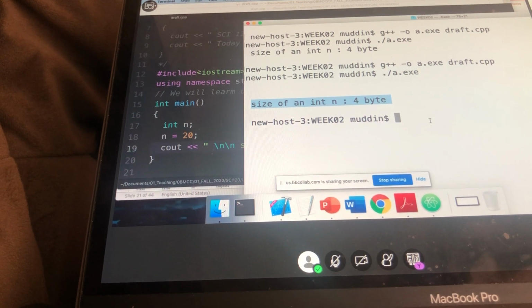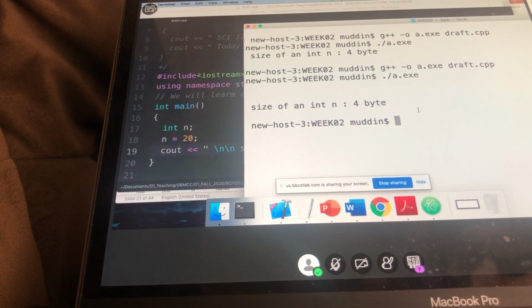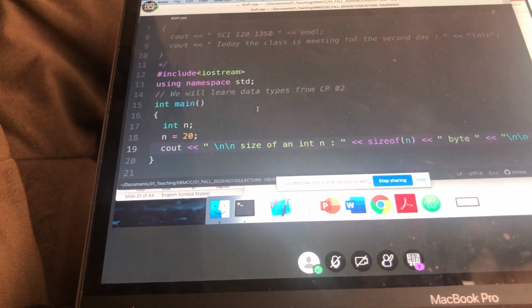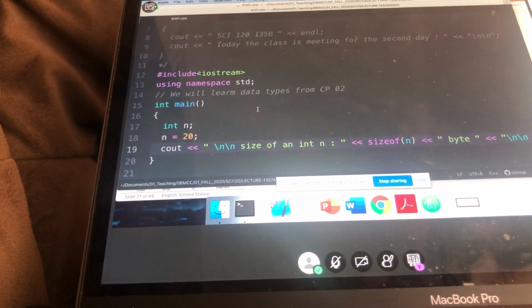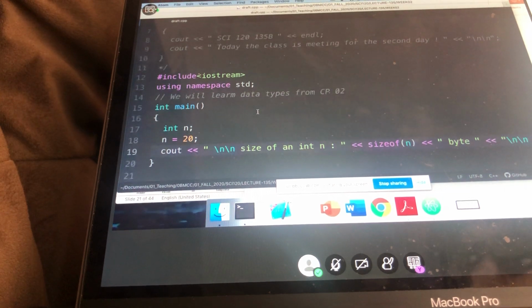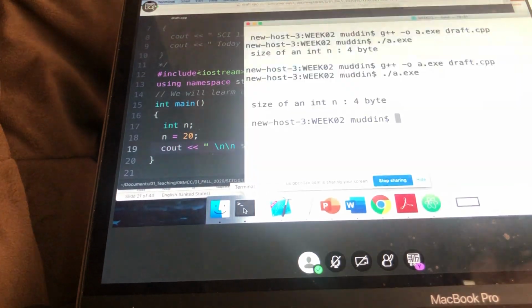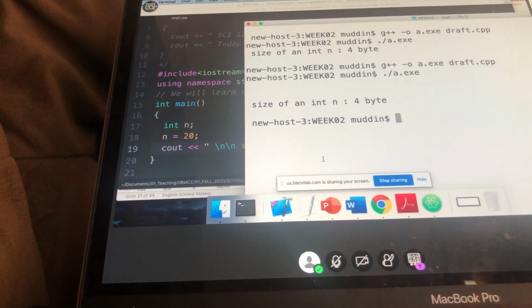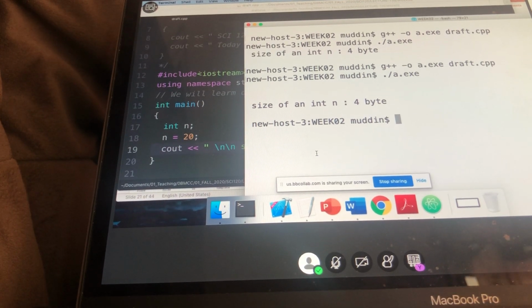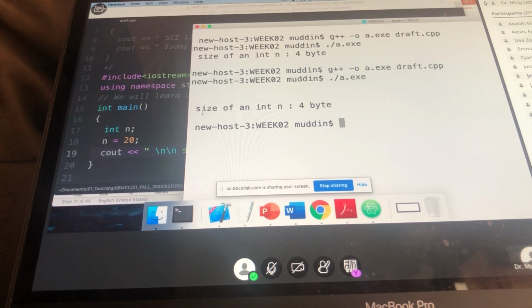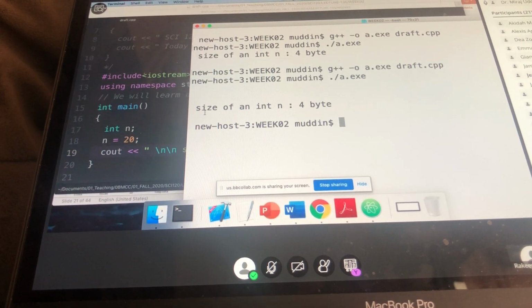Professor, how did you get that? You're asking about the terminal window or the editor window? The terminal window we just pulled up. Are you using the terminal or the GDB? How do I get that terminal window?